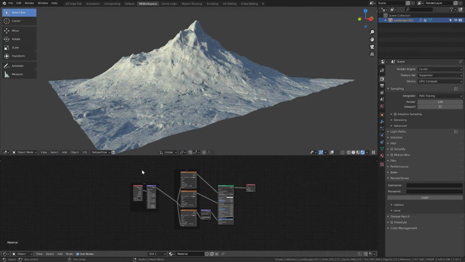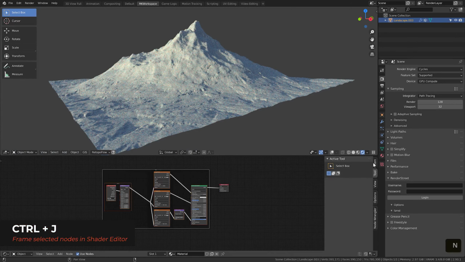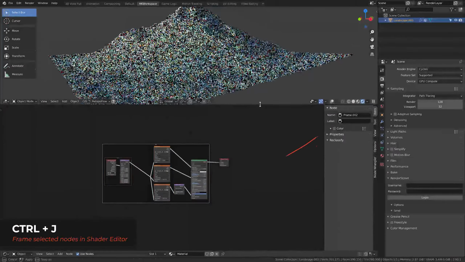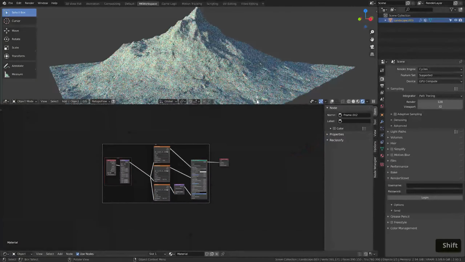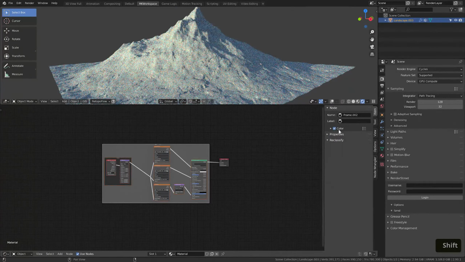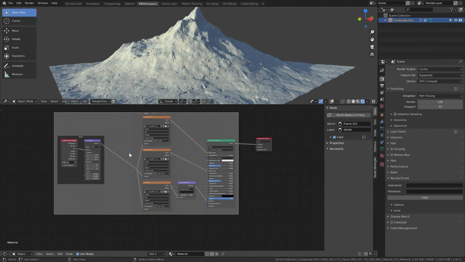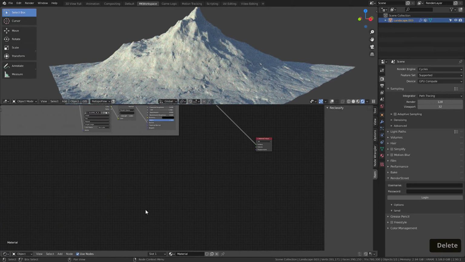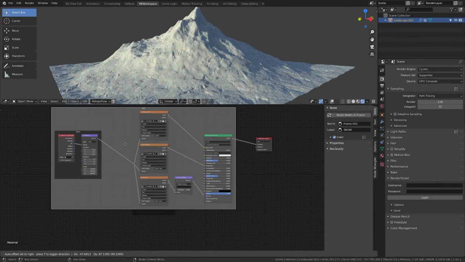With that, select all of the snow texture nodes and hit Ctrl-J to put these into a group. And here in the sidebar, make the label snow. You can give it a color like that and get rid of the frame created by the Node Wrangler. In the next lesson, we will start mixing a rock texture into the snow.